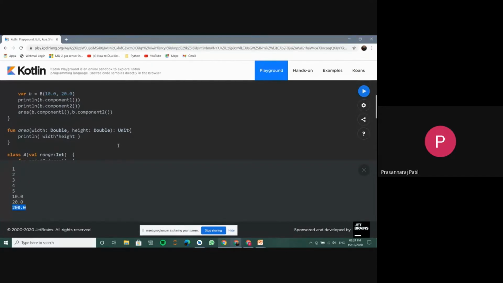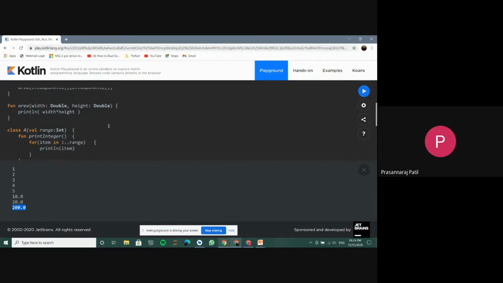So remember, when we don't want to return anything from the function, we use Unit, and by default Unit is given. So if I declare my function like this, it is completely fine. It will not give any error. See, it has printed 200. So by default, we have a return type that is Unit.